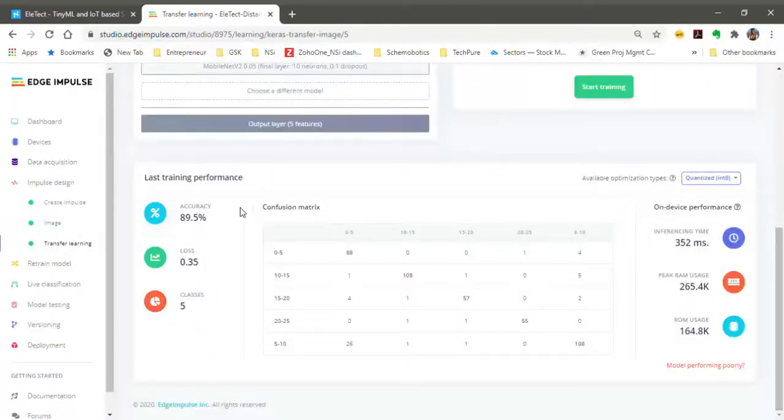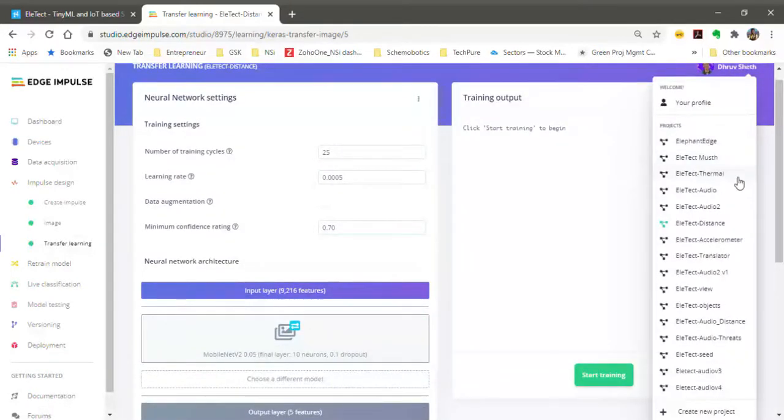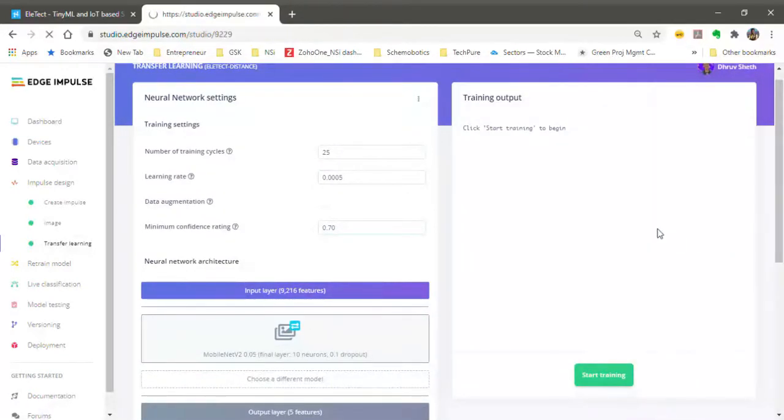And then we can check the accuracy, which is 89.5%, which is really good, and 95.7% in the unoptimized model. So I guess that's good enough. And now we can go with the accelerometer model.